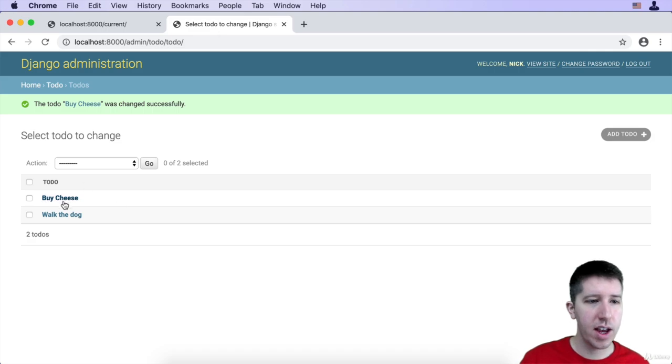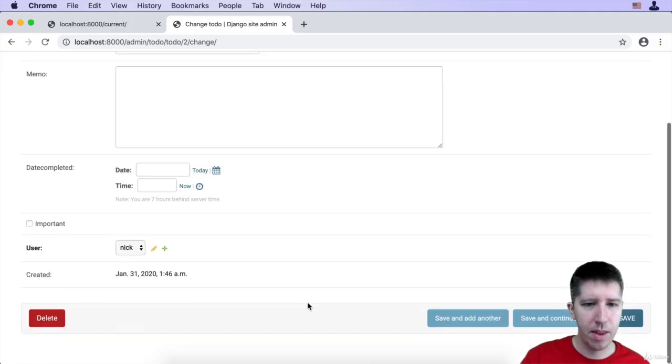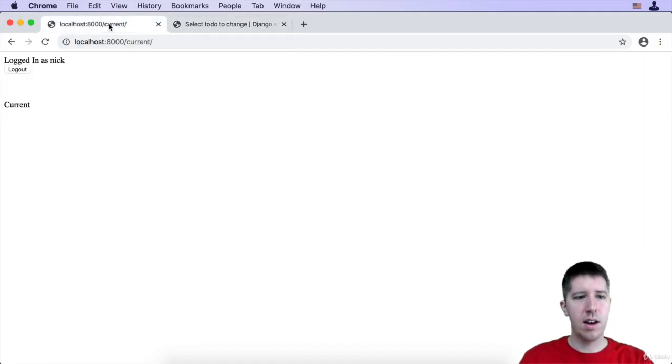But if I go ahead and go back to buy cheese and I delete this, okay, let's go ahead and delete that time, save this. Now come back to this page and reload. Buy cheese is back.